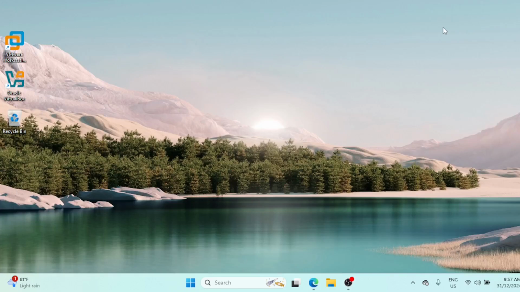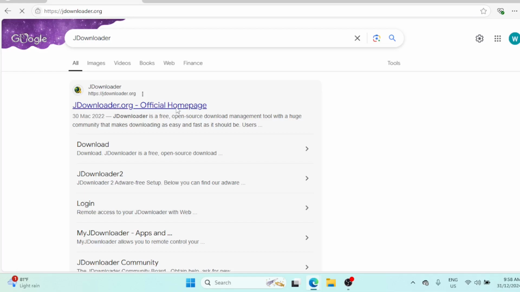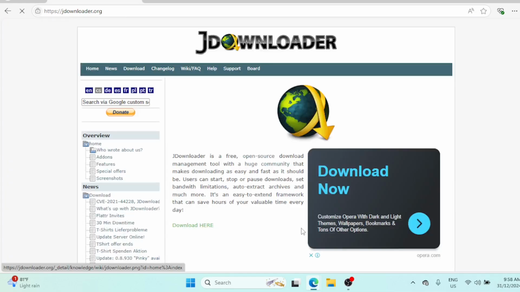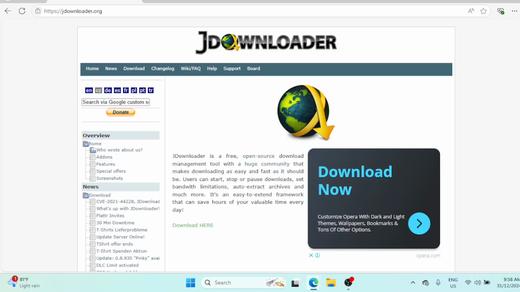If you're tired of slow downloads or just looking for a way to better manage your downloads on Windows 11, you're in the right place. Today I'll show you the two best free download managers for Windows 11. Download managers are essential for speeding up downloads, resuming interrupted files, and organizing everything you grab from the web.